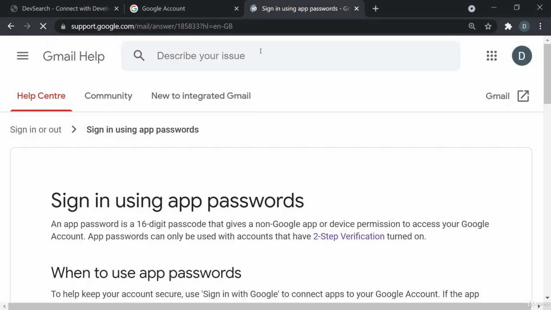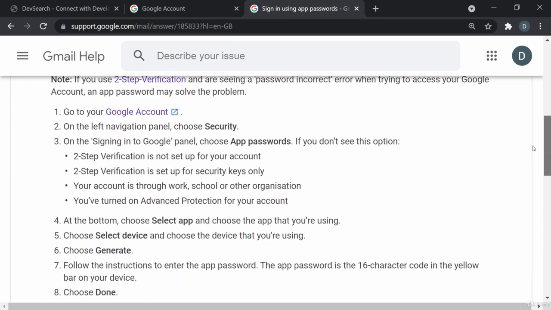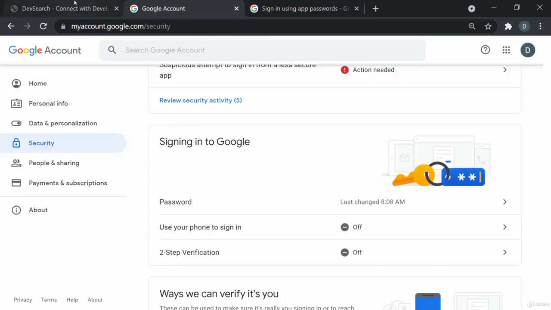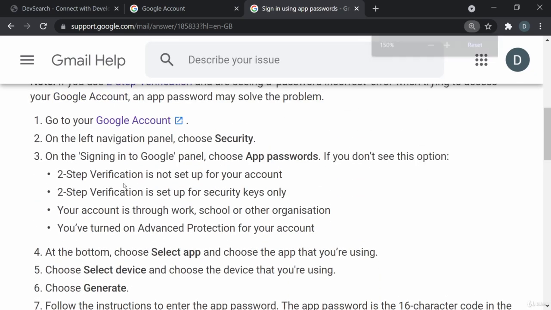So we're just going to go through these steps here. It's telling you that if you don't have an app password or you don't see that option, we're going to go through the steps. We'll go to my Google account, then to security, which we just did here. We went to security, and then it says on signing into Google panel, choose app password. If you don't see these options, this is probably why it's happening.